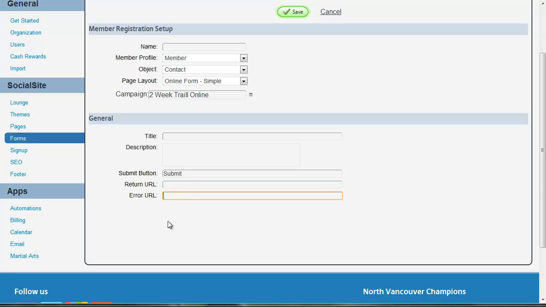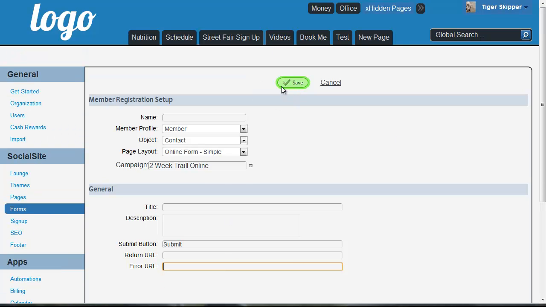There's also the error URL. So an error URL basically means if their internet glitches out or something while they're doing this and something happens, a little error message will pop up. Most people don't have their own specific error URL, so it's okay to leave this area blank. You will just get a standard error message if they make an error. Once you're done, you can click save.